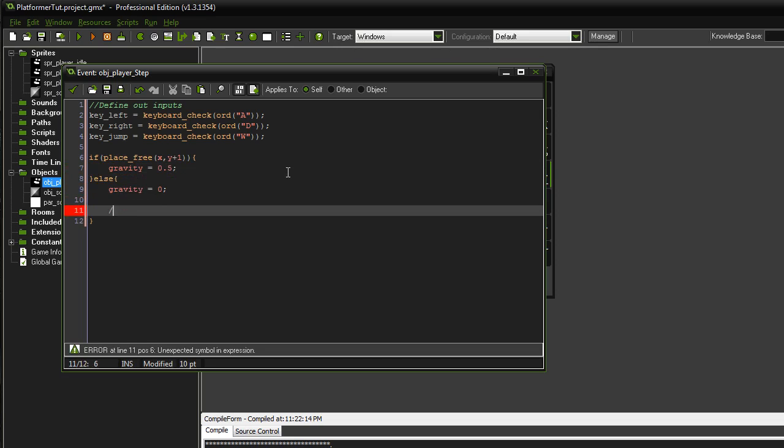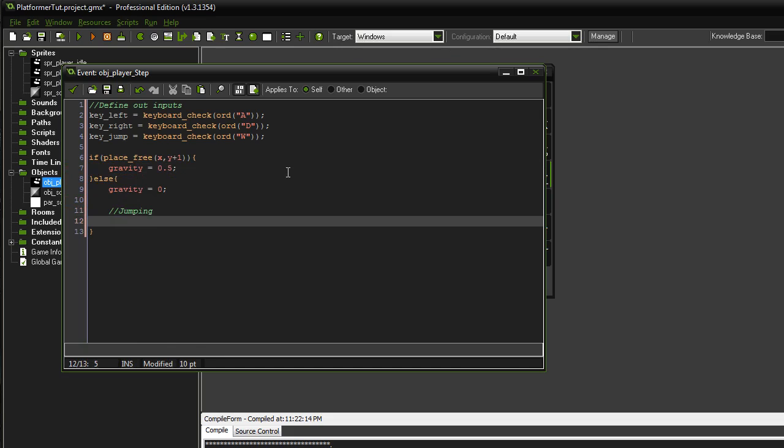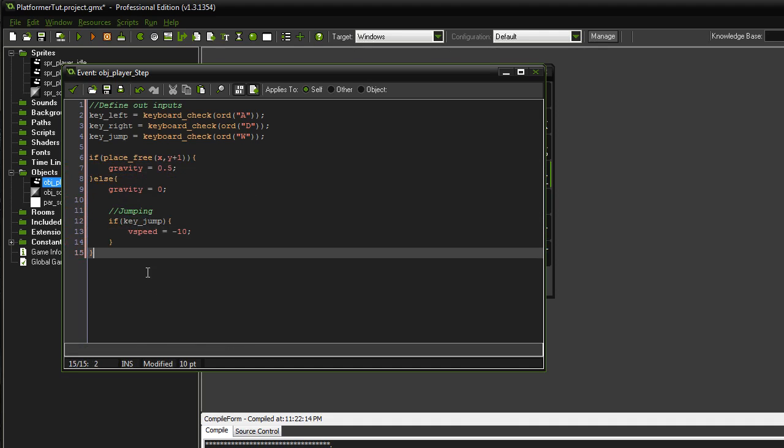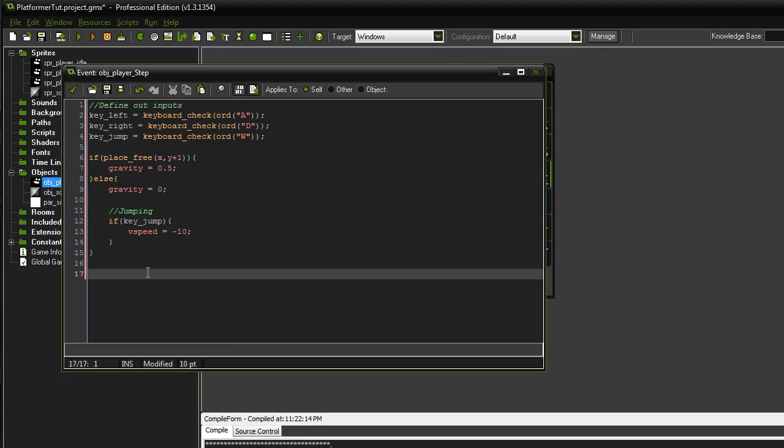And now what we're going to do in here, because this will also say if we're touching the ground, we're going to do our jumping in here as well. I'm going to say if, and instead of writing keyboard_check every time, what we can do now is just type key_jump. It's basically the same, but it's just shorter. What we want to do is vspeed equals -10. Alright, it's good. So now we should be able to jump.